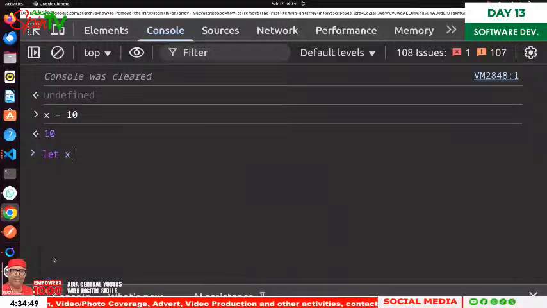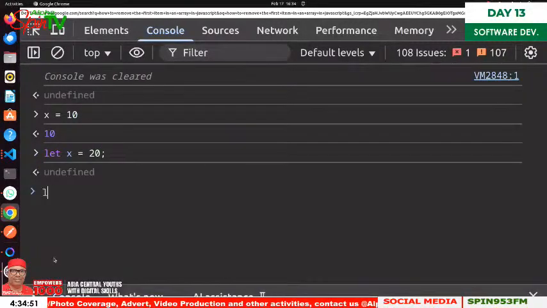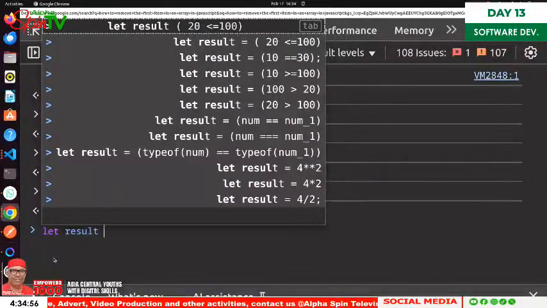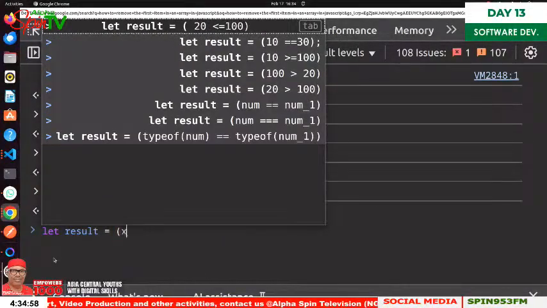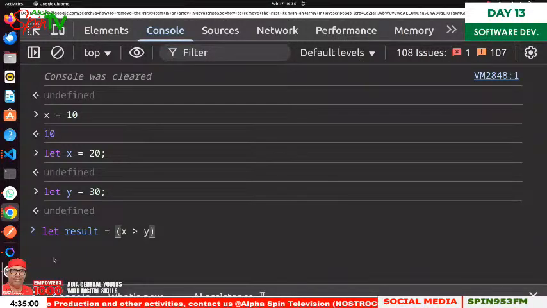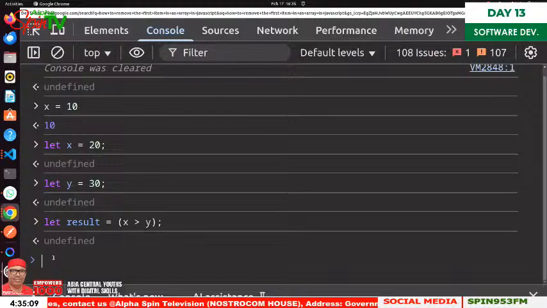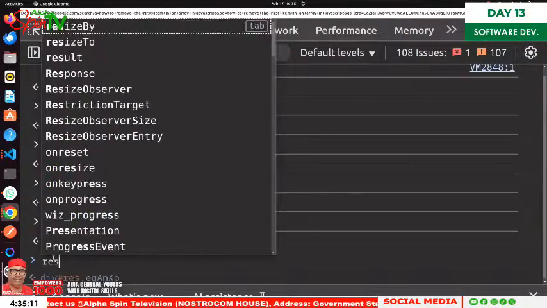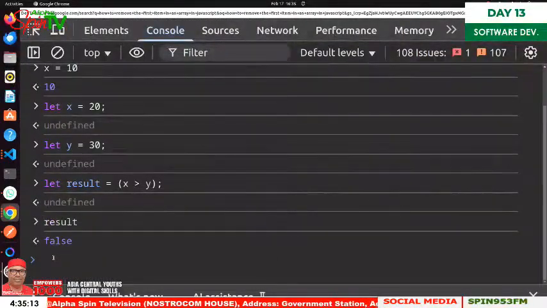So let's say let X equal to 20 and let Y equal to 30 and let result equal to X greater than Y. Now this thing is comparing if X is greater than Y, right? Result false. X is not greater than Y. Okay, yeah, I think we've done this comparison of operators now. What we wanted to do is logical operators, right?